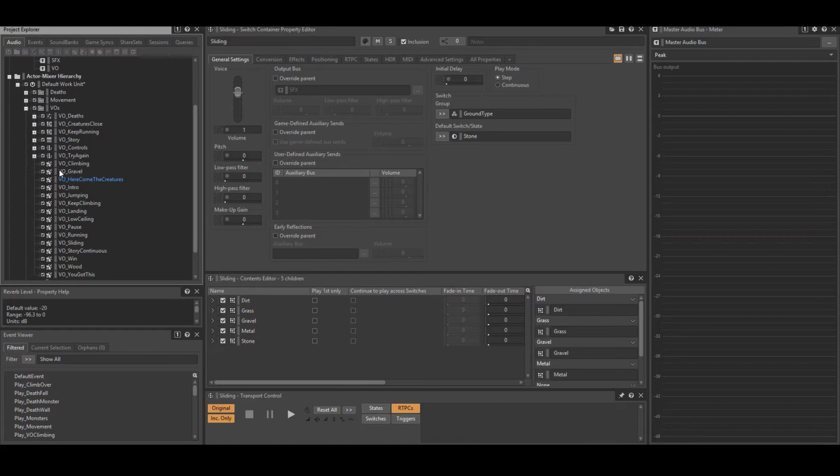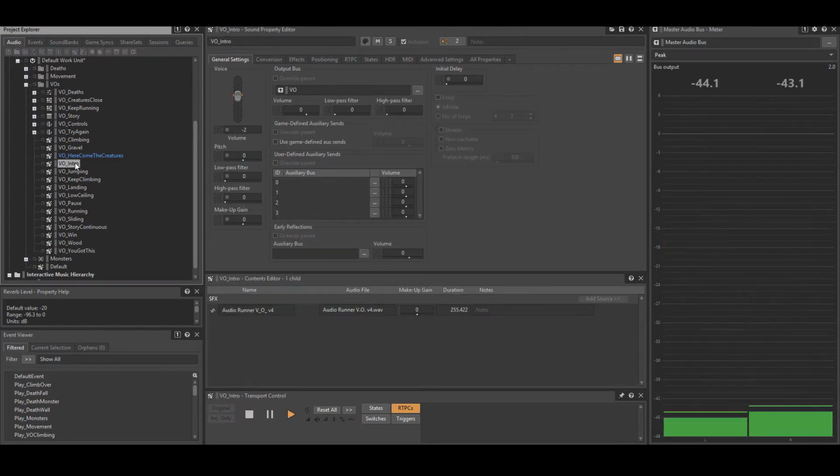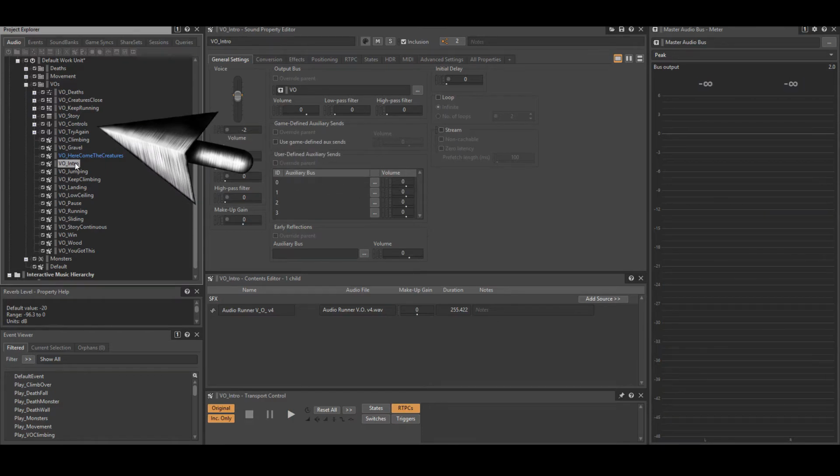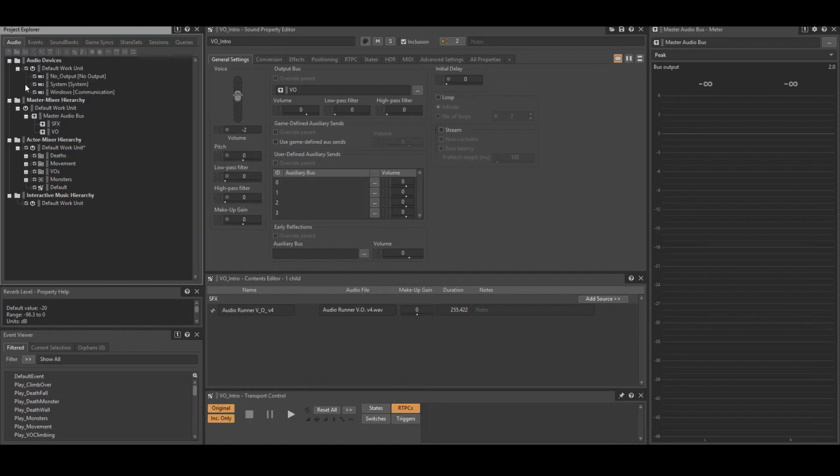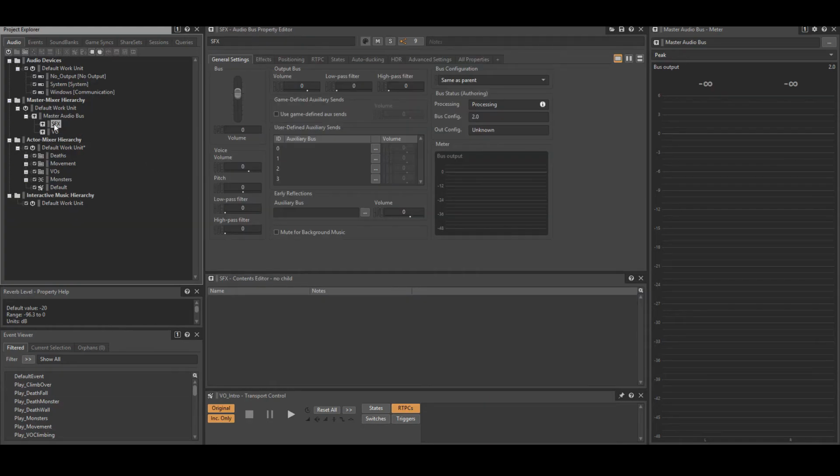Finally, our last bit of sound effects are of course all of the voiceovers in the game. Many of them are single SFX, while a few are in random containers to give a little bit of variation to the game. Voiceovers like the controls and try again are controlled by a control type state group. This makes it so that a different VO is played depending on whether the player is using a keyboard or a controller.